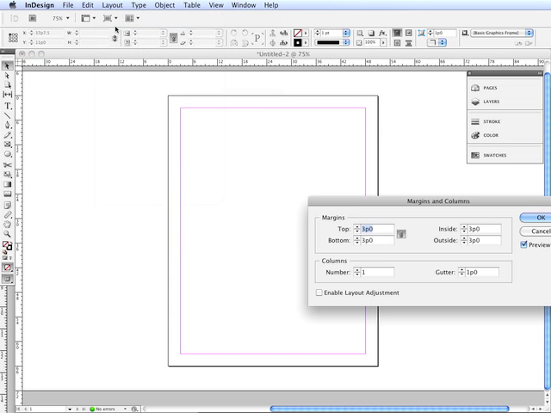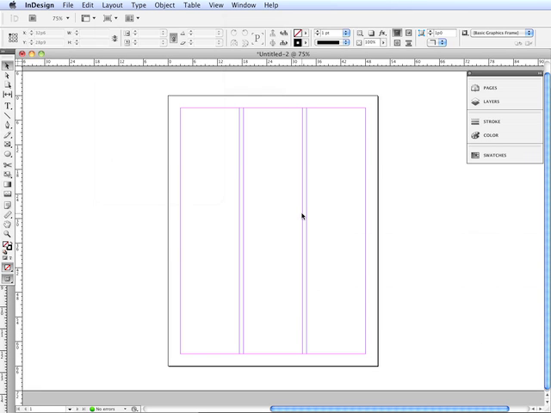So I'm going to go to Margins and Columns, and I'm going to say number of columns. Let's make it a 3-column grid. And you can see it right off the bat. The page changes for us right in front of us. We're going to say OK, because I want to have columns on this page to show you how we're also going to do text.